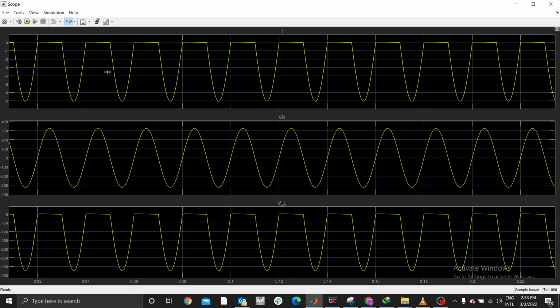As you can see now, after rotating my diode, my V in is still a sine wave, but now the top section is eliminated. We remain with the bottom section. Therefore, that's the reason why it is called a half wave rectification, because it eliminates one half of a sine wave.